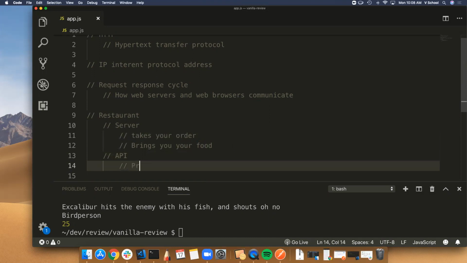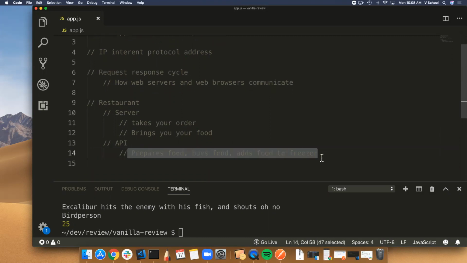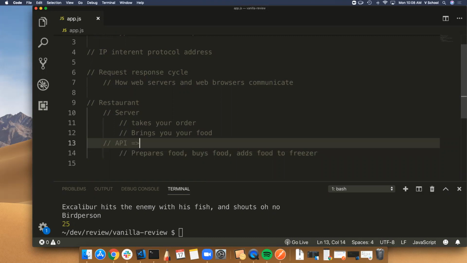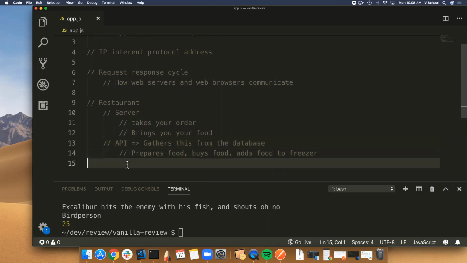The API actually prepares food, buys food if needed, adds food to the freezer. The API is all the interaction with the database. Get me this, take this. Once the API has the stuff from the database, the API gathers this from the database. The API is the kitchen.